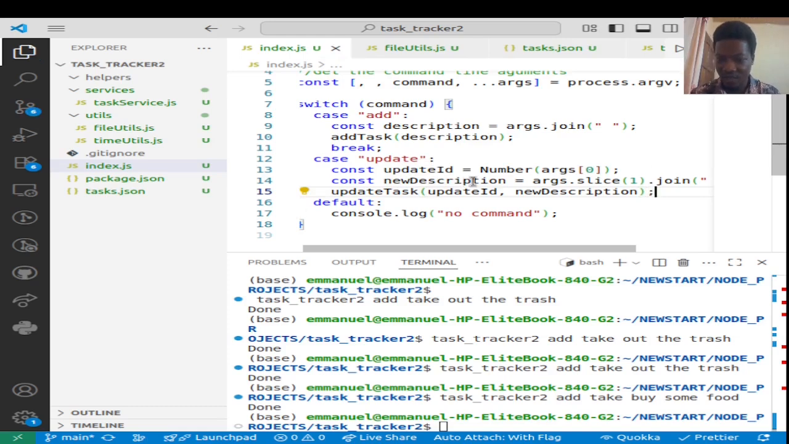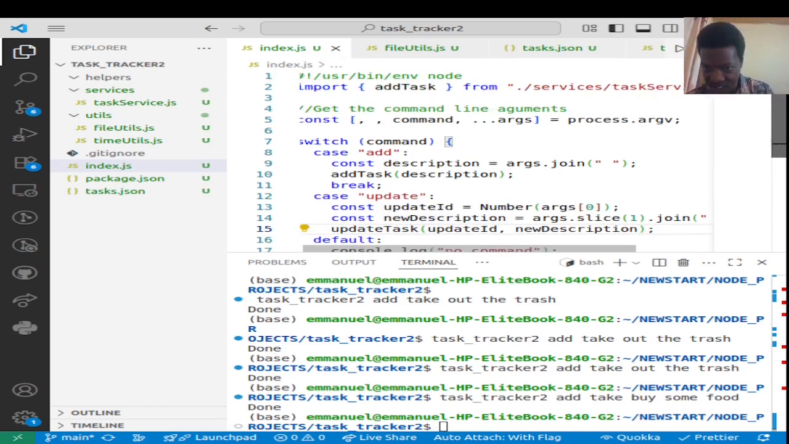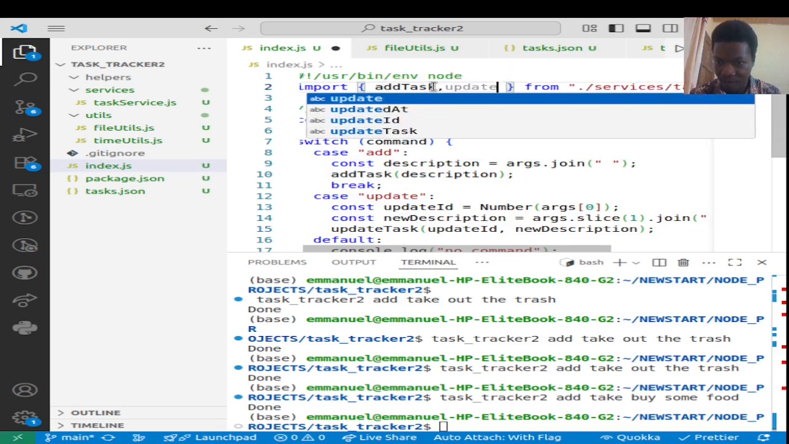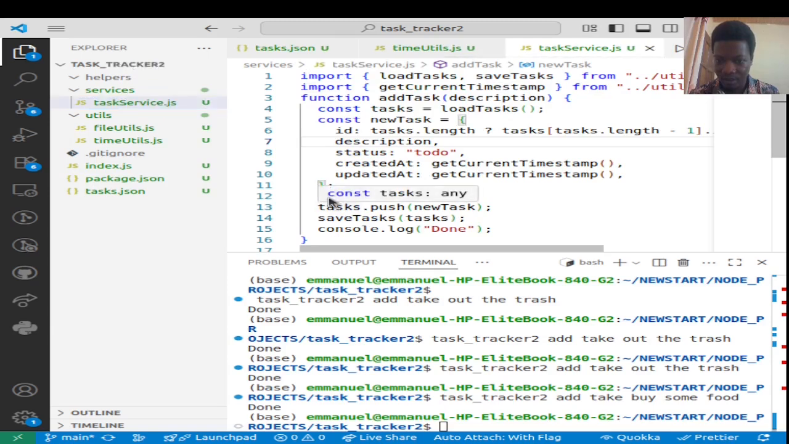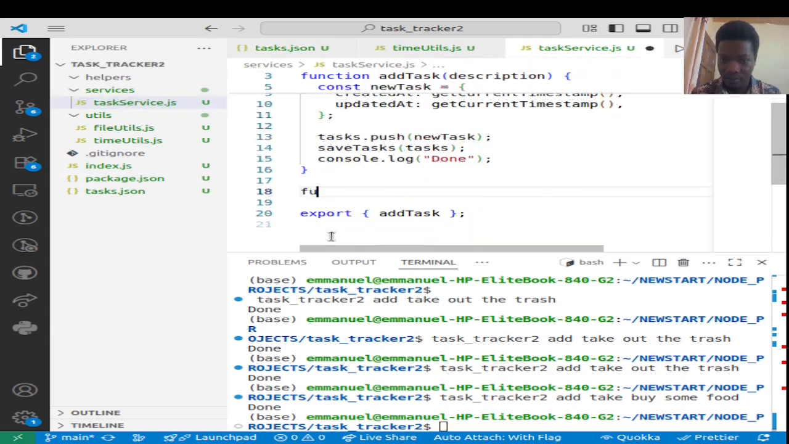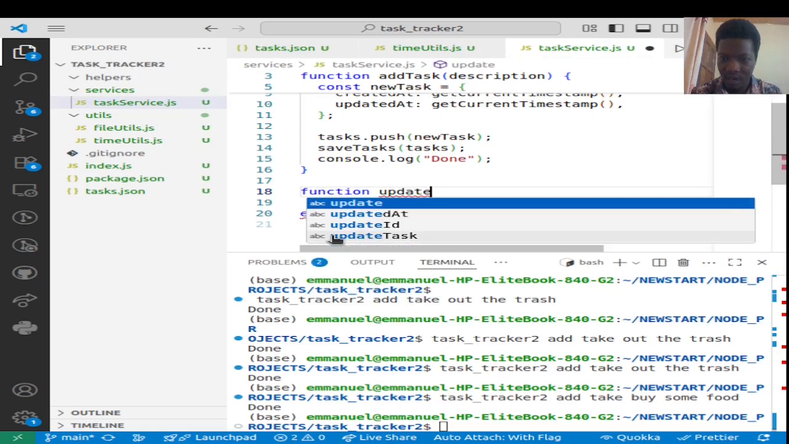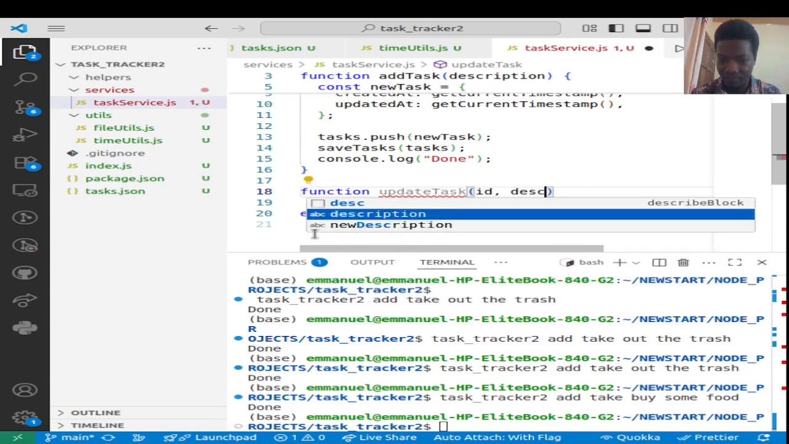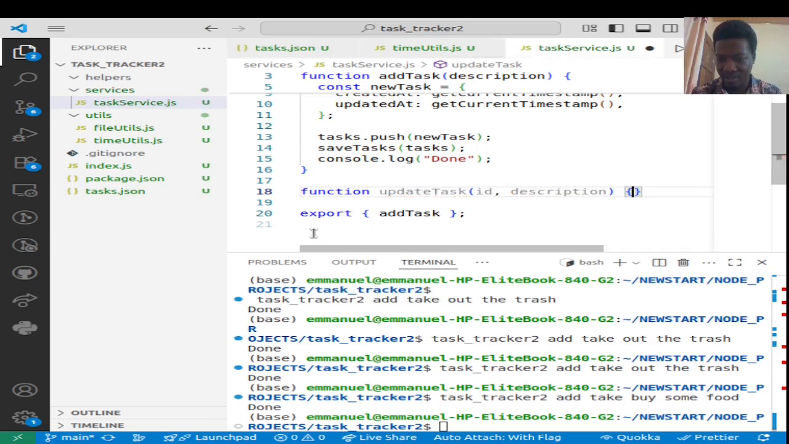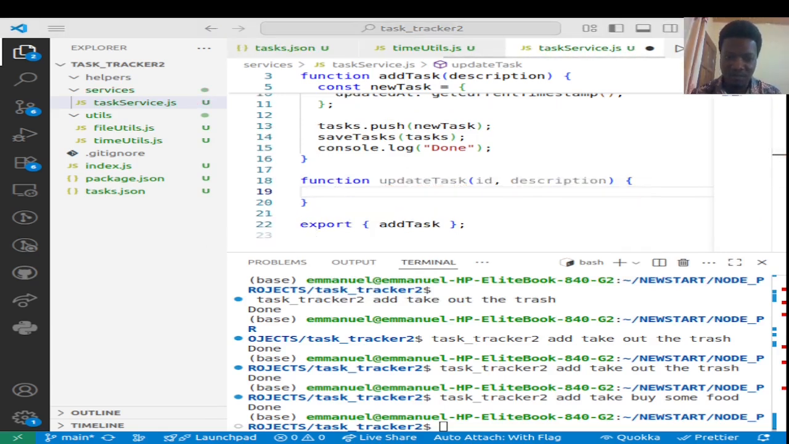Okay, now let's create this function the same way we created this in the add tags. So it's also supposed to be here, update tags. Let's go here: function updateTags, passing the ID and the description based on parameters. Let me paste in the full function here and explain what's going on later.